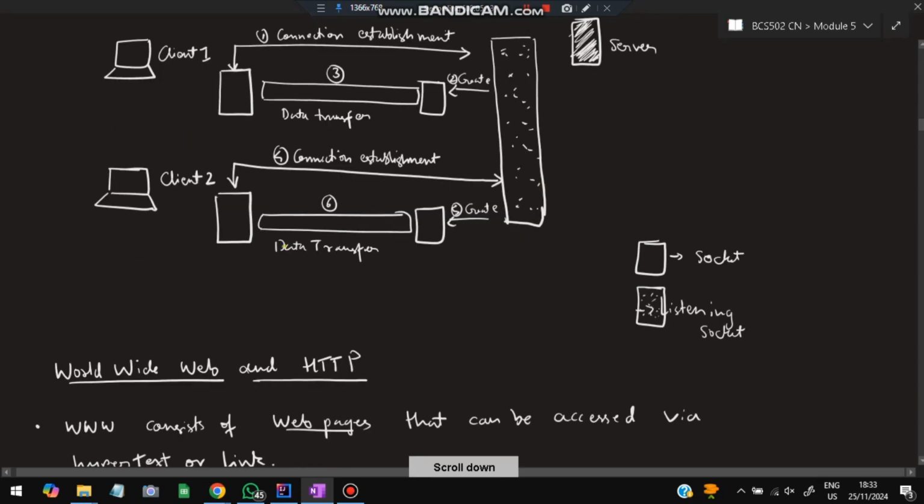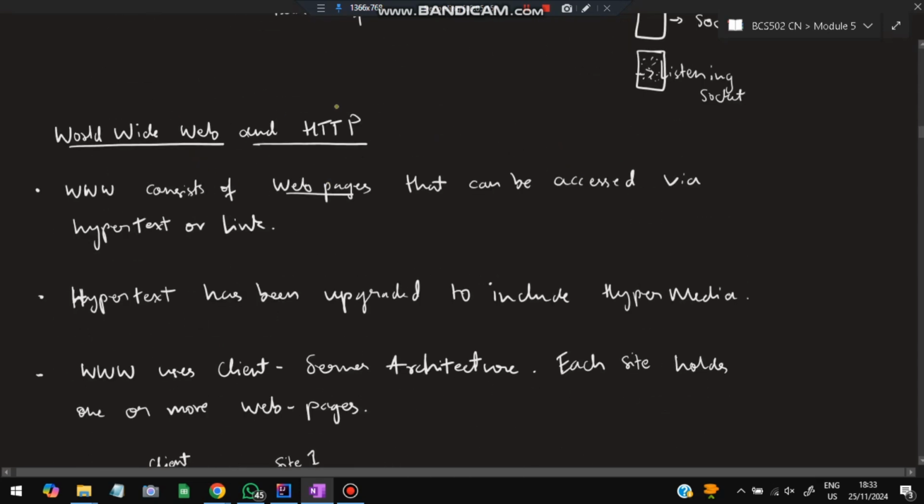Okay, next is www or World Wide Web and HTTP. What is www? It consists of web pages. So you can imagine www as a big space, and inside the big space there are many web pages present. And what do these web pages have? Web pages have some information or content. Now these web pages can be accessed via hypertext or link. I want to access one web page, so that web page will have a particular URL. That URL is called a hyperlink or hypertext. Hypertext has been upgraded to include hypermedia. If it only has the text information, it is called hypertext. If it has audio video information, it is called hypermedia.